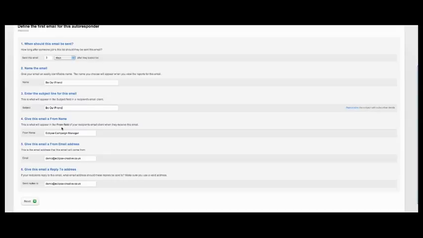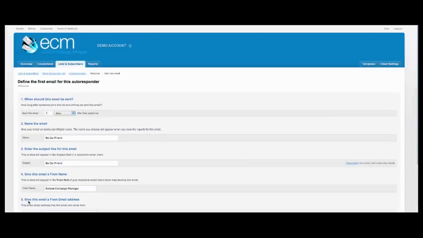And then down here we can define the name that the email will come from, so we'll type in here Eclipse Campaign Manager. And then down below we can input the email address that we want people to see on their emails and the address that we want people to reply to. So once we've input all of our information, here we can click Next.